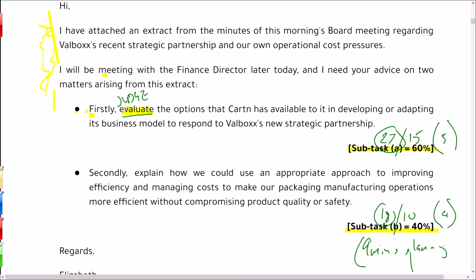Well, here we go. The options, so we're evaluating the options that Cartn has available to it in developing or adapting its business model. So I'm going to stop there. So what information have we come up with so far? Well, a key word here that I have highlighted is business model. So I'm thinking, okay, what do I know about business models?